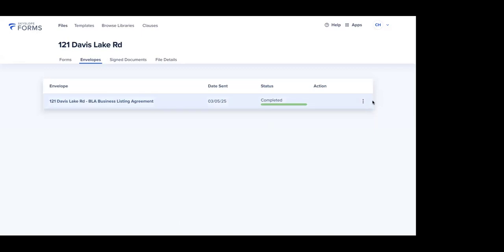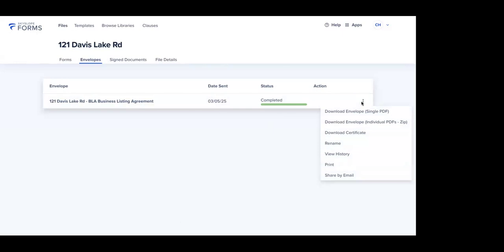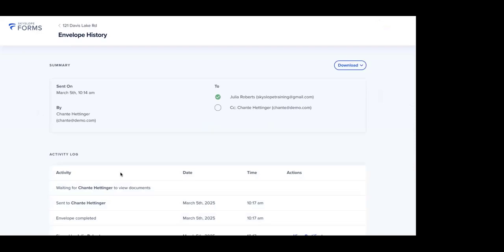And then on each envelope that you have in this list, all you need to do is select these 3 dots and it will populate different actions here for you. You can download the envelope, rename, view history. That view history is a great way to monitor the activity in here.